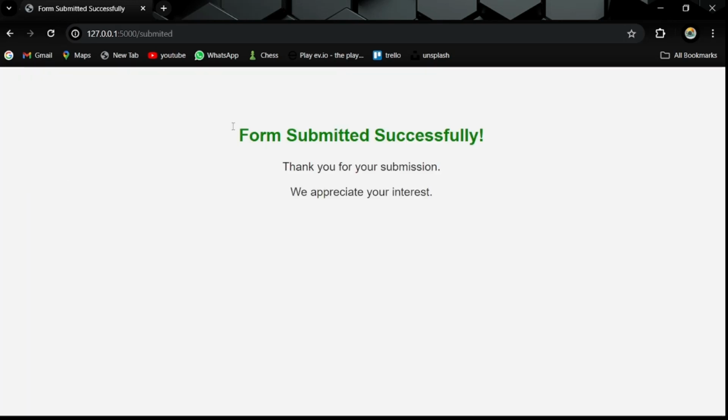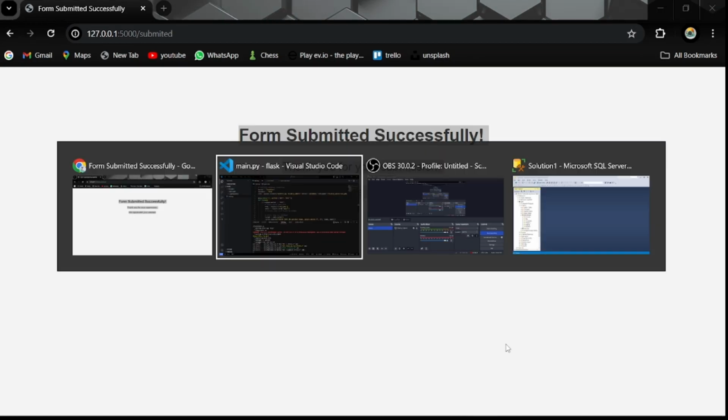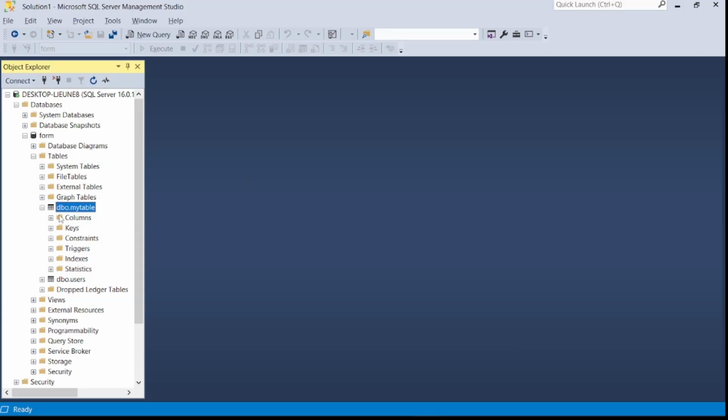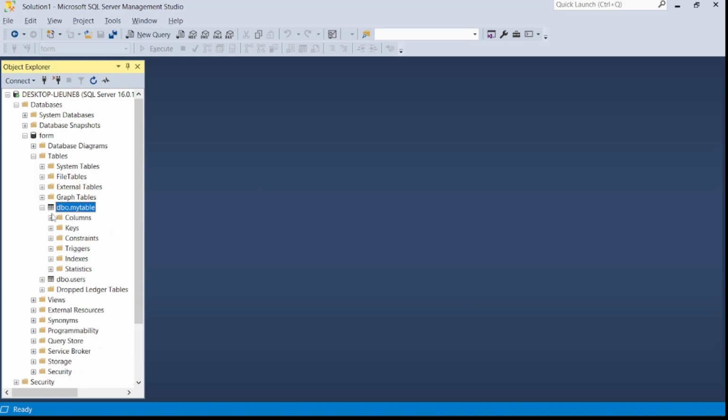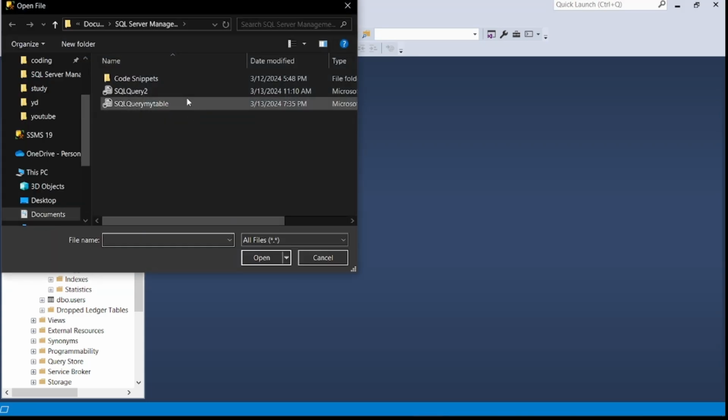It has redirected us to the submitted page. Now open your database. Inside it, open your table. Remember, you have to set up a SQL code to see the content.